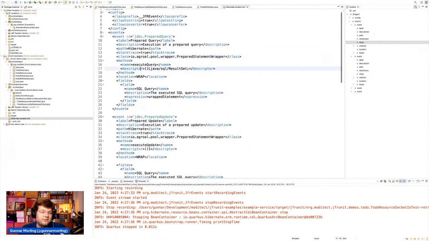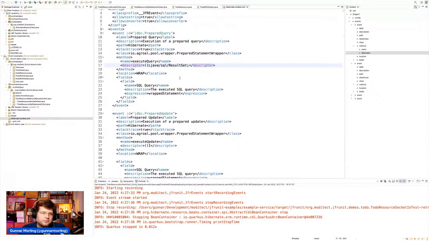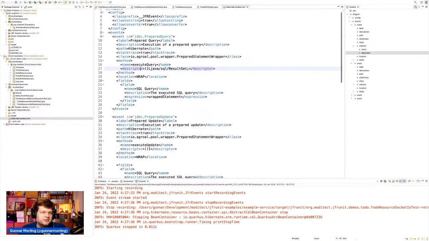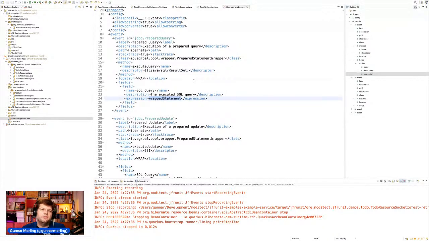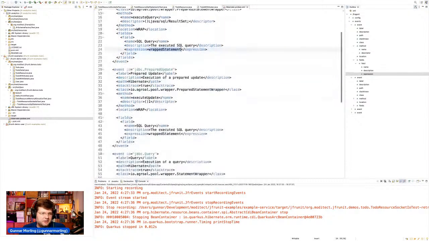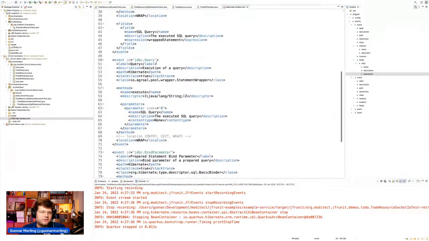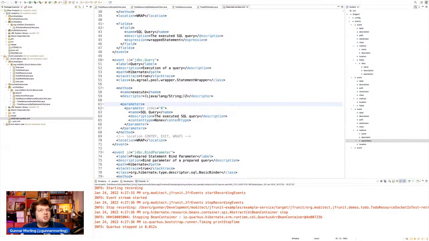I need to specify the method. I have this descriptor, which is the method descriptor format as it's known from the JVM spec. I can also emit some fields into the event. Here, I would like to propagate the value of the wrapped statement field from this class into the event. Later on, I also have parameters. For the execute method here, I captured the first parameter, with index 0, which in this case represents the executed query. And this will be propagated as a field into the event.